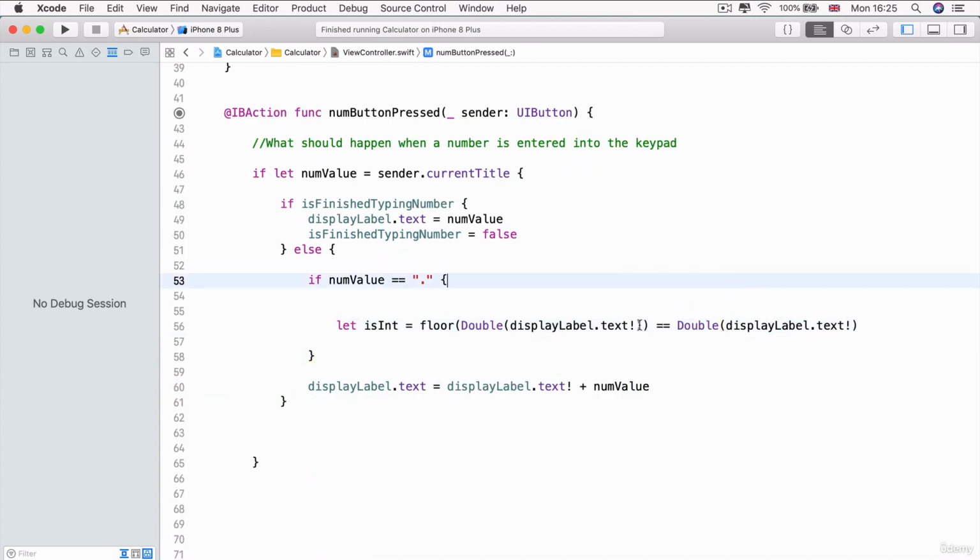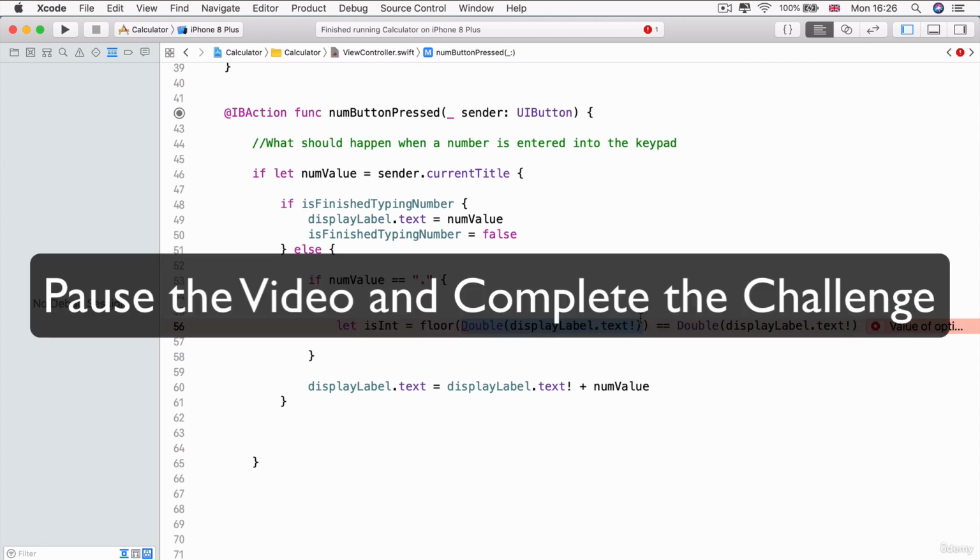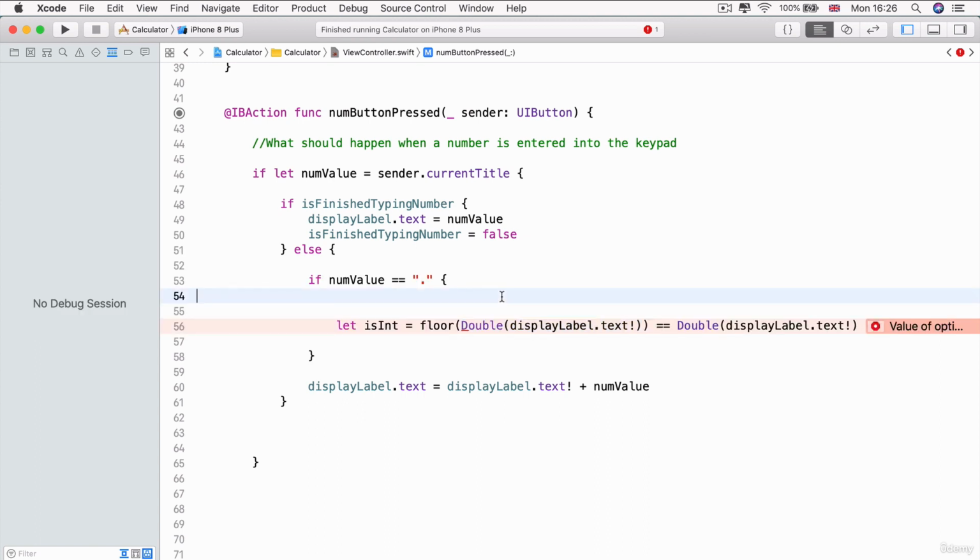Now, just as we saw previously, I can either force unwrap the double initialization to say that this will always be convertible to a double, or what I want you to do is to write a guard statement that checks whether if this is in fact convertible to a double, and also to add a fatal error and a message if it is not. So same as what we did before, pause the video and see if you can complete this challenge.